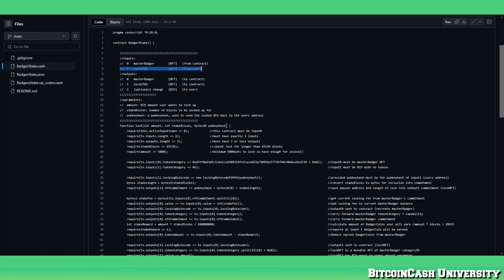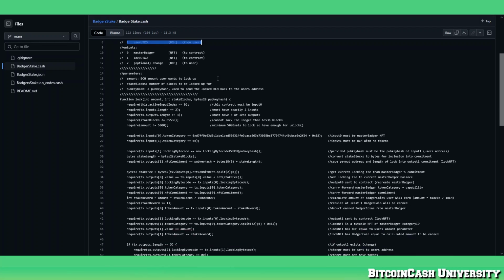So that even if you had a malicious website, trying to interact with badgers, they can't do a lockup function call and give a bad pub key hash. It is always going to be the pub key hash that belongs to whoever is giving the BCH.